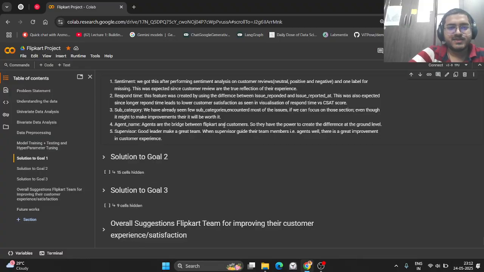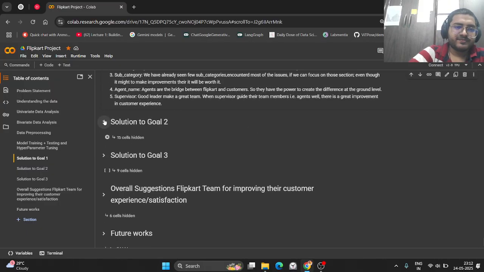Agent name, agents are the bridge between Flipkart and customers, so they have the power to create a difference at the ground level, definitely. Supervisors, as I said, group leaders make a great team, and supervisors guide their team well, like agents. They will definitely improve the customer's experience.